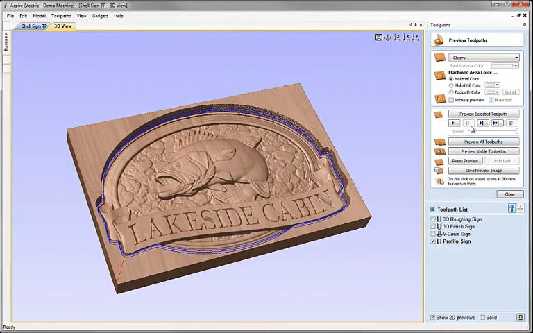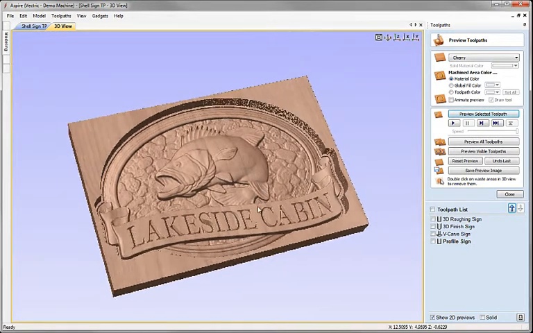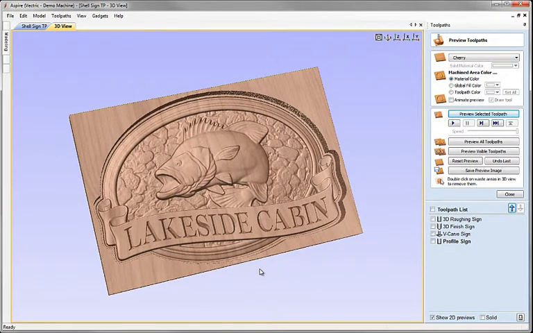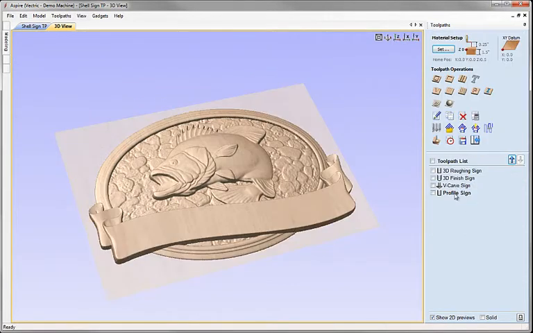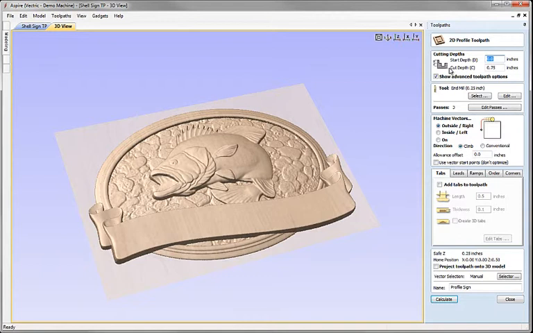Maximize the 3D view, click on Preview Selected Toolpaths, and I can see at this point I should have been a little more careful in checking the parameters for that toolpath because it hasn't cut all the way through. Luckily, I can see that straight away within the preview, so we can hit Close. I can double click on this again, and you can see that our original cut depth was set up for a thinner piece of material. So I need to change this to 1.5 inches.